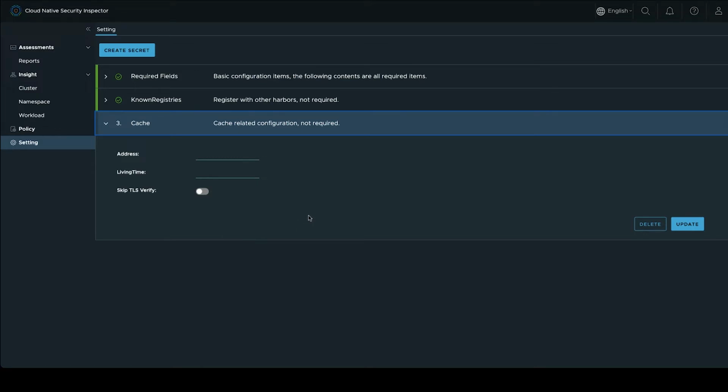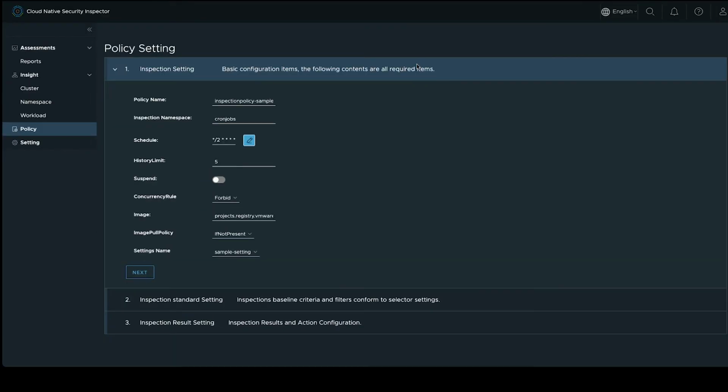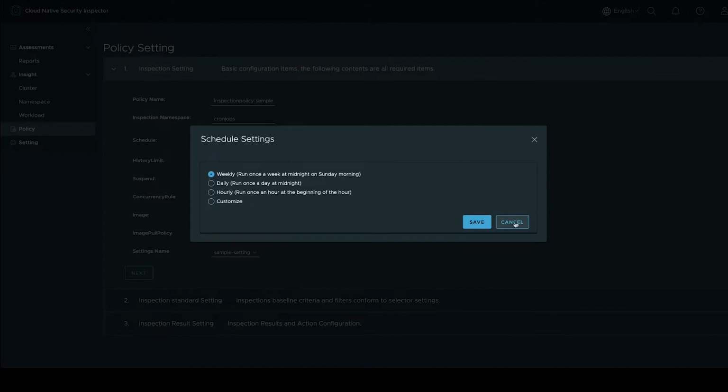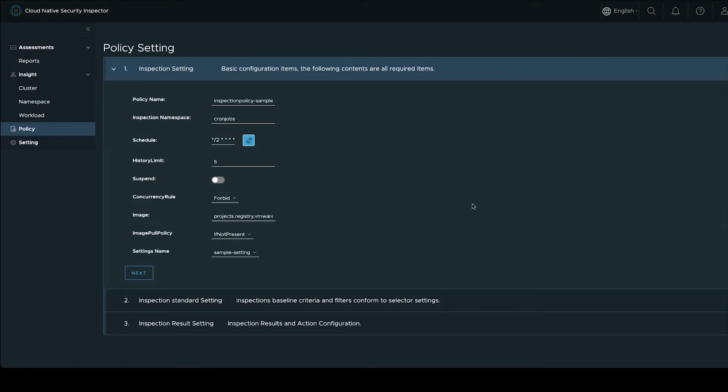Now that the configurations are complete, this gives a security auditor the chance to specify the scanning rules in the policy section so they can define quarantining and security rules. To create a policy, there are a number of fields to fill out, including how often the scan should run, whether it's going to be weekly, daily, hourly, or custom. It also includes the option to suspend or resume the scan jobs.